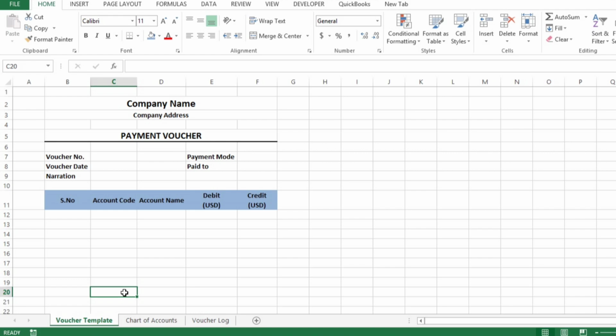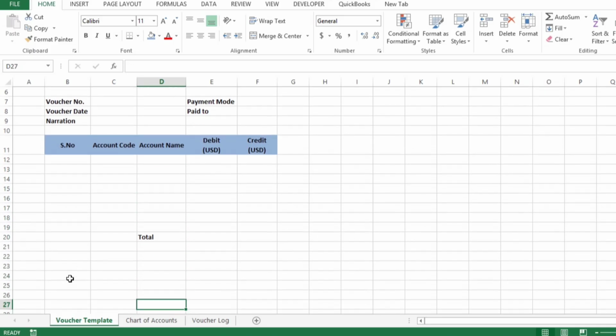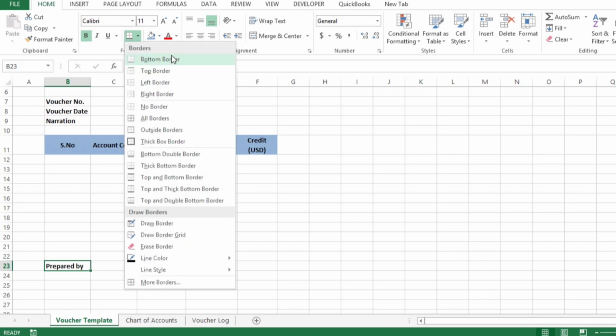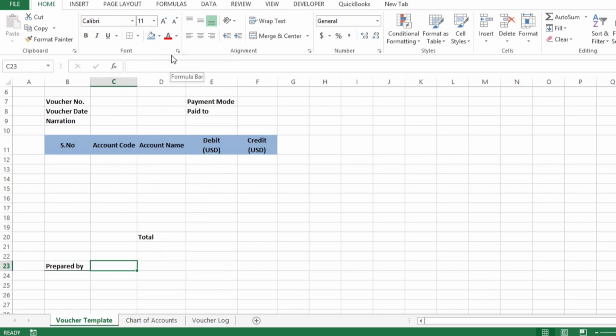So in cell D20 here, we will type total and bold it. Leave rows 12 to 19 empty for transaction entry. Now before setting the print area, let's add a proper footer section for authorization and internal control, just like professional accounting vouchers. In cell B23 here, type prepared by, make the text bold, and apply bottom border to the cell.